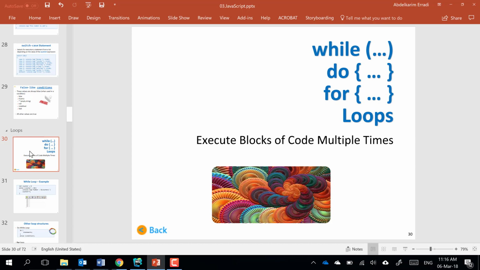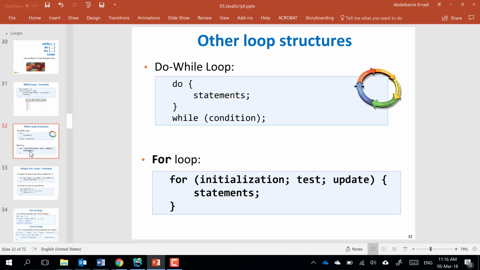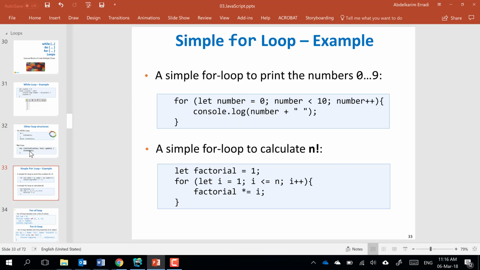And the for loop, this is a counter-controlled loop. We have some counter, we keep repeating until that counter reaches a certain value. So you're already familiar with this. This is just to show you how we display 10 numbers. This is a do loop. This is a for loop, exactly the same as the syntax you already know.